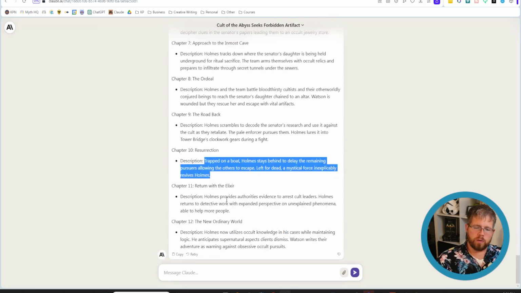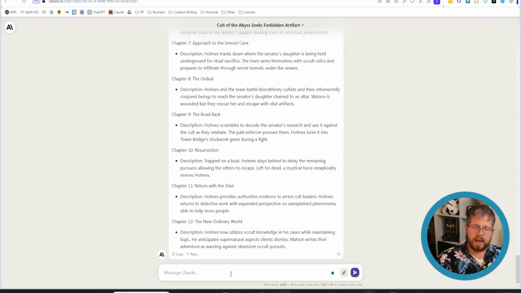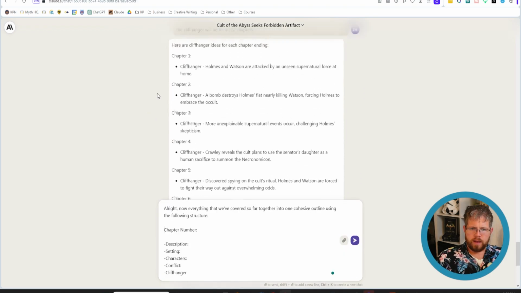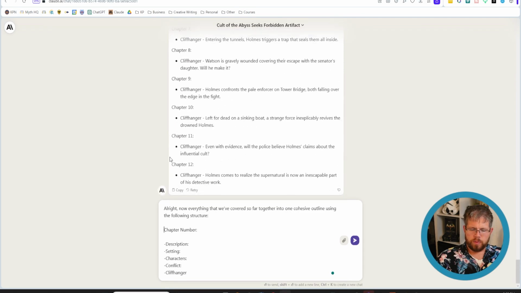But there is one more thing that I forgot to add in the template I gave it earlier. So I'm going to add it now. I'll say, I'd like you to make sure that each chapter ends on a cliffhanger. Please outline what the cliffhanger will be for all 12 chapters. All right, so it gave us all of the cliffhangers, and these look pretty good for sure.